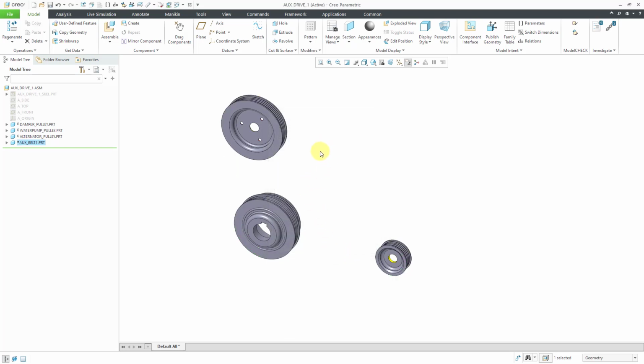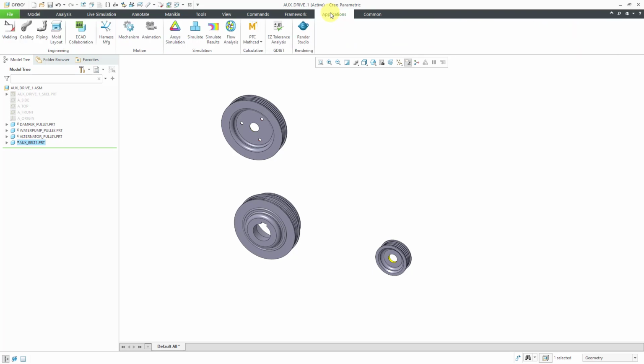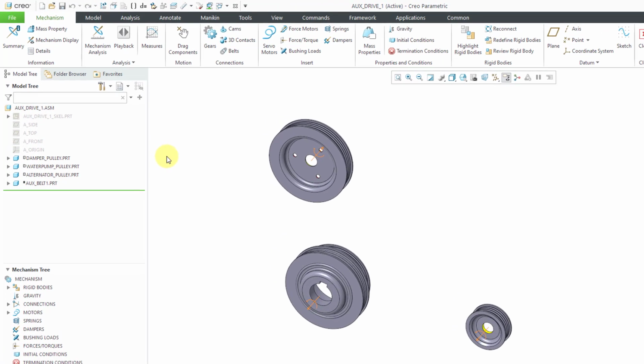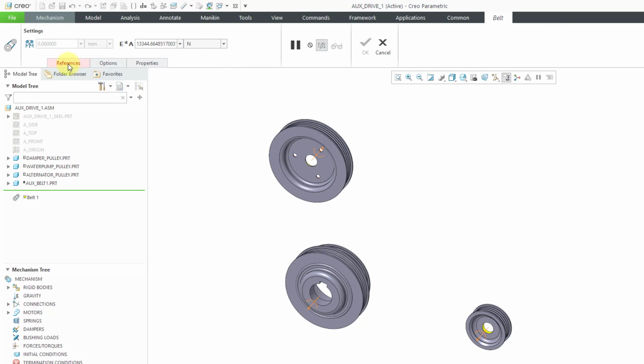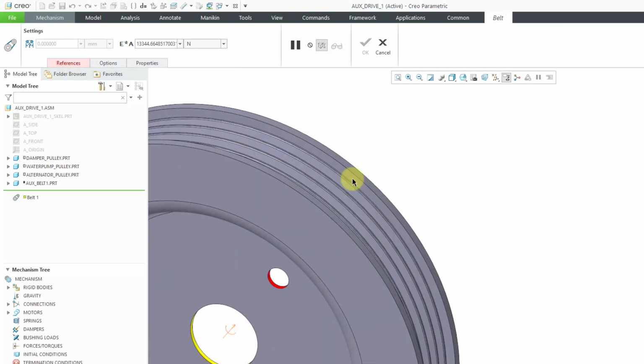Now we can create our actual belt feature by going into mechanism mode. I will go to applications and then mechanism, and in the ribbon I can locate the belts command. And so then for references, it wants me to pick some cylindrical surfaces.